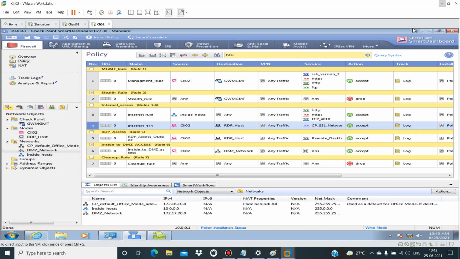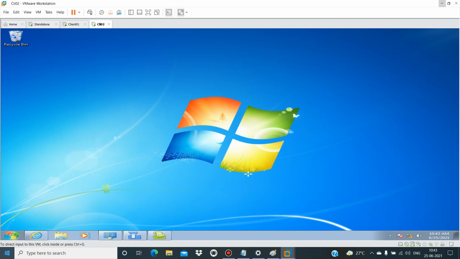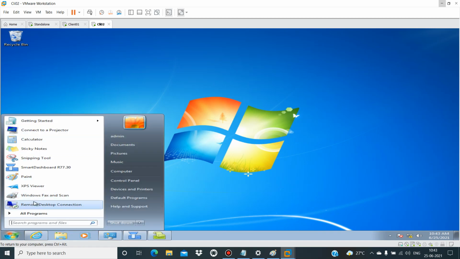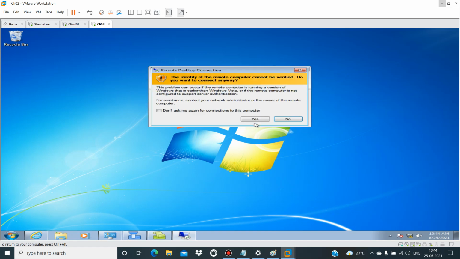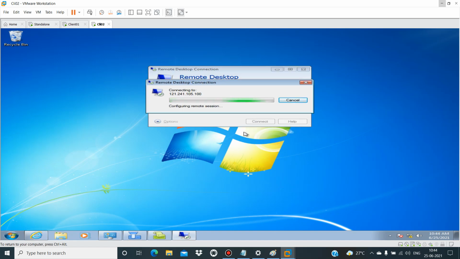In the last video we installed this policy on the gateway. So this is the system from which we are going to take RDP. Open MSTSC and add this IP address, 121.241.105.100. You also need a proper username and password for the external computer. You see, you are able to take access, so we are able to reach from inside to outside.